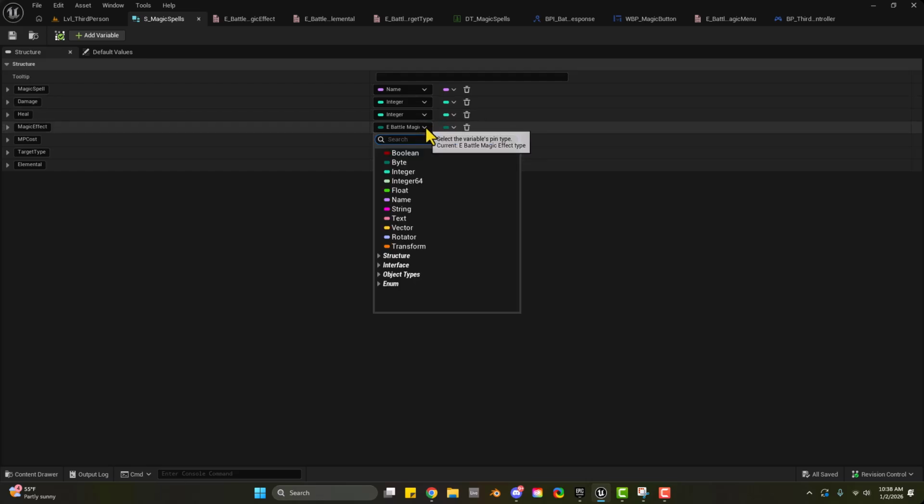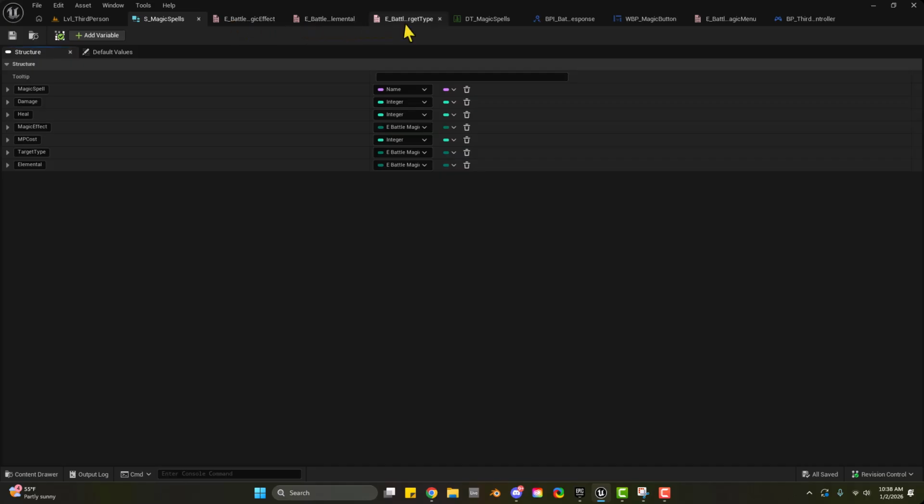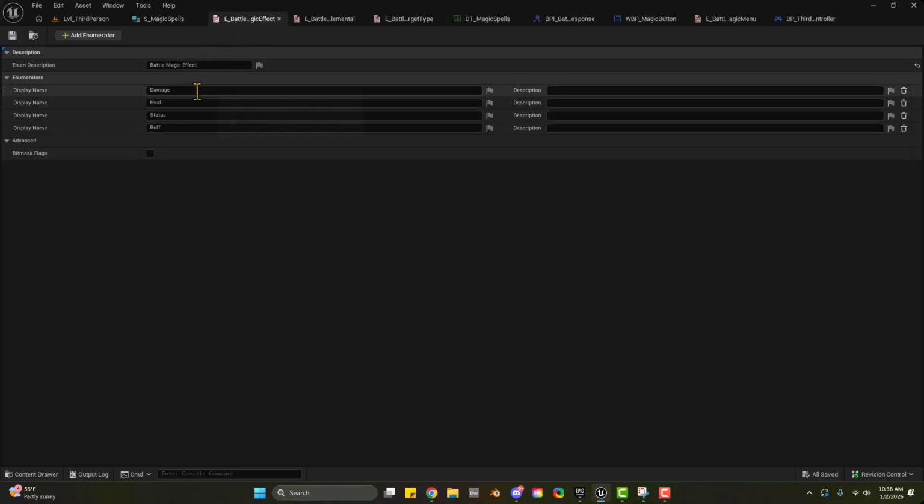magic effect. We set up a couple new enumerators, which I'll walk through in just a moment. MP cost is another integer. We did not build this out yet, but that's okay. And then we have target type and elemental. So there's 3 enumerators that I created for this episode. Battle effect would be damage, heal, status, and buff. Today we only work off of damage and heal. That's what was subtracting and adding health.